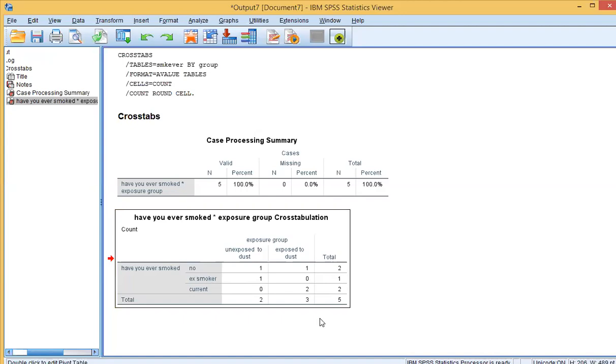You can compare the two variables. Unexposed to dust is 1, exposed to dust is 1, total is 2. Ex-smoker is 1, not exposed is 0, total is 1. Then current smoker is 2, and the total is 2. Then you have 5 here. So we are able to bring these two tables together.